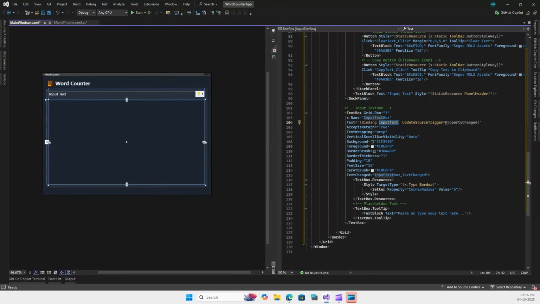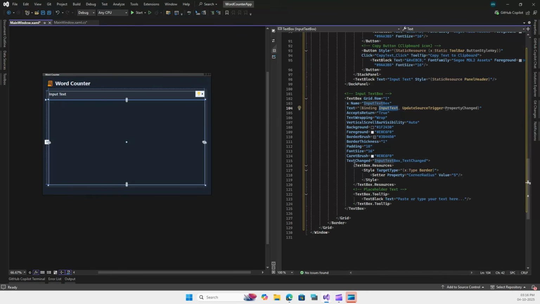Then you have AcceptsReturn true, TextWrapping as Wrap, VerticalScrollBarVisibility Auto, background and foreground set, border brush set, border thickness is also set. We have a padding and font size. We have a caret brush. We have text change event handlers, and text box resources is set to this target type Border, and we are setting a corner radius of 5. So we are setting the styles within the text box resources.